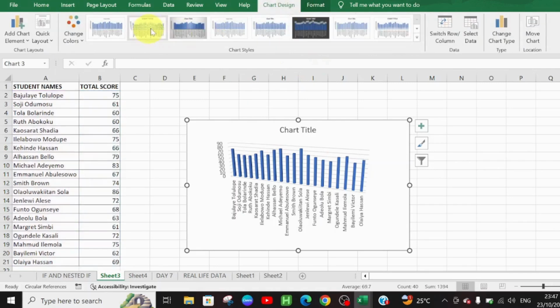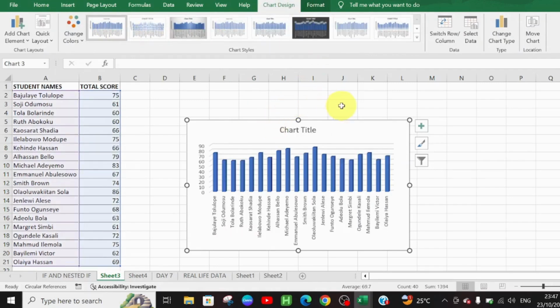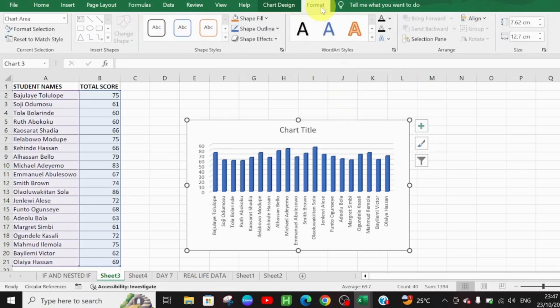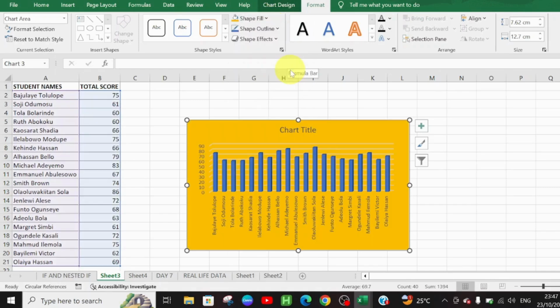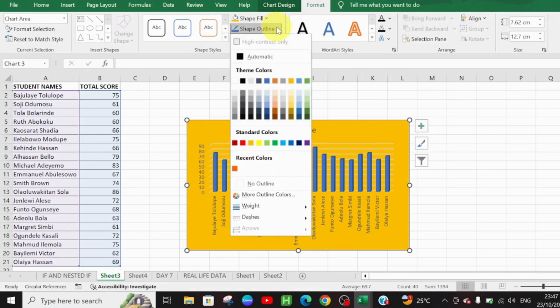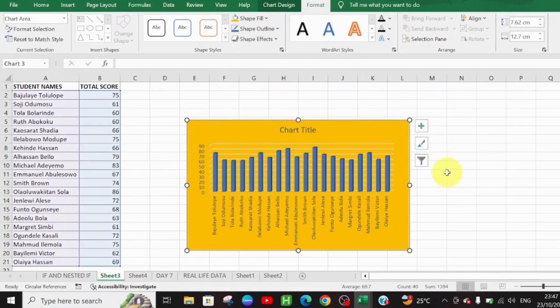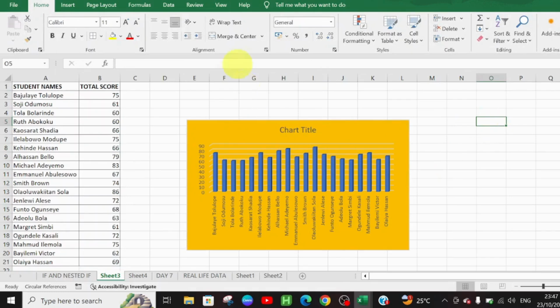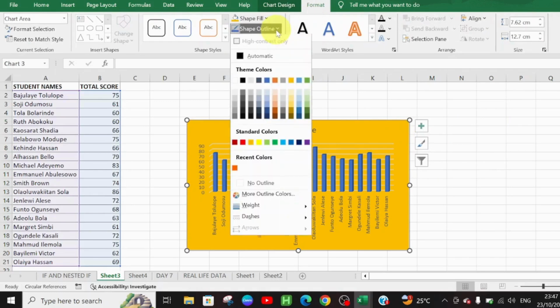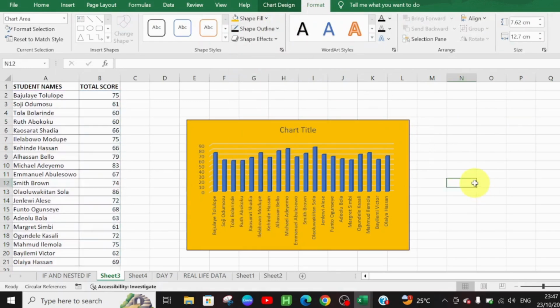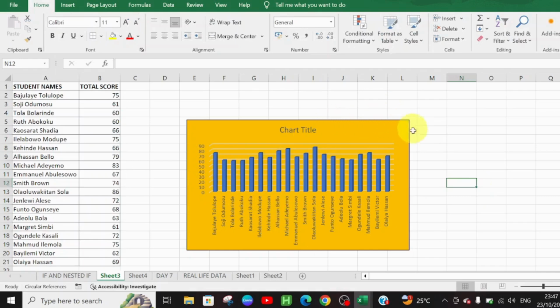You can decide to change chart design. Maybe it should just be straight like this. Then we can come to the format as well to check for the shape effects. If you want to fill shape, maybe something like this, you fill it. Then if you want the outline, if you click out, you see there is no outline. But if you so wish that you want an outline to be there, once you get here, you click on shape outline, automatic. By the time you click out, you see it already has a black boundary. That's that about the chart.